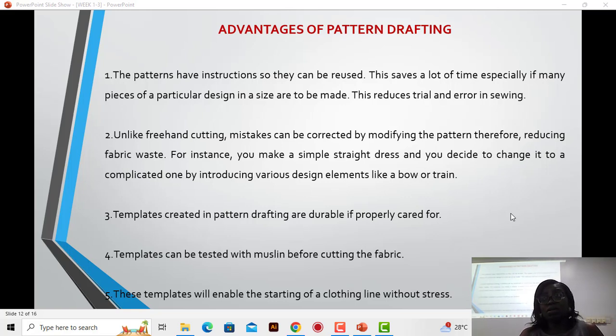The person will see, so the person will cut accordingly. Okay, so they have instructions, and the patterns can be reused again. It can be reused. Unlike freehand cutting, there's nothing to reuse when you are starting from the beginning. But this one, you can put it down several years to come. If you need it again, you will reuse it. Okay, so it saves time, especially if many pieces of particular design in a size are to be made.